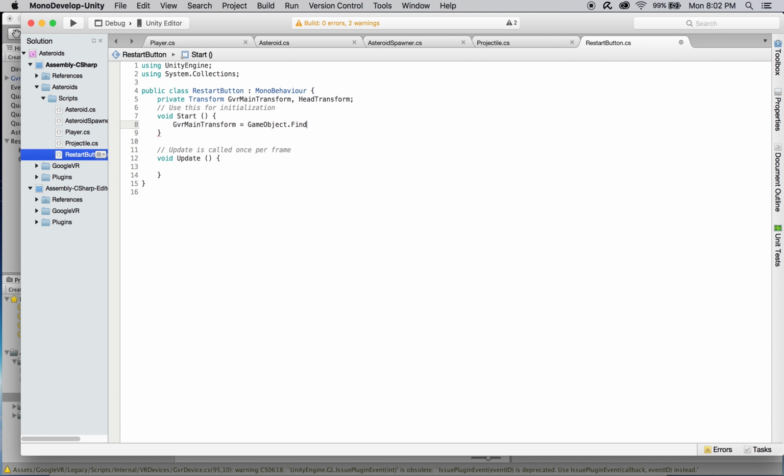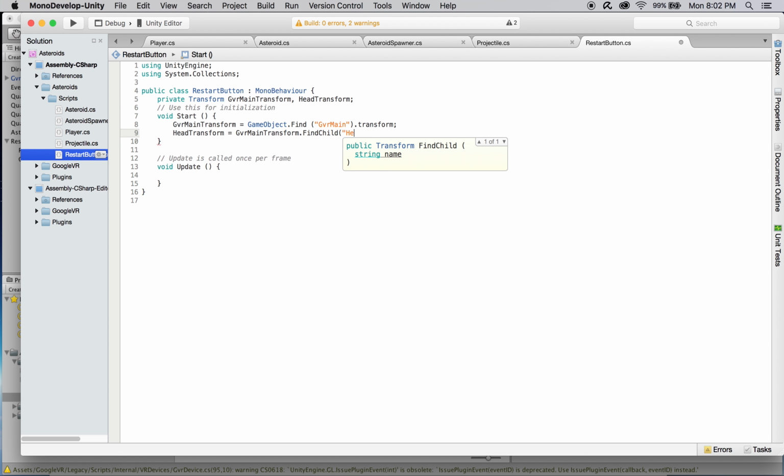In our start function, we want to find GVR main using GameObject.find, and then we're going to get the transform value of that GameObject to save it into the variable that we just declared up above. And we're going to do a pretty similar thing for our head transform. We're going to do GVR main transform, which we just got, dot find child, and then search for the head. So that's pretty self-explanatory there.